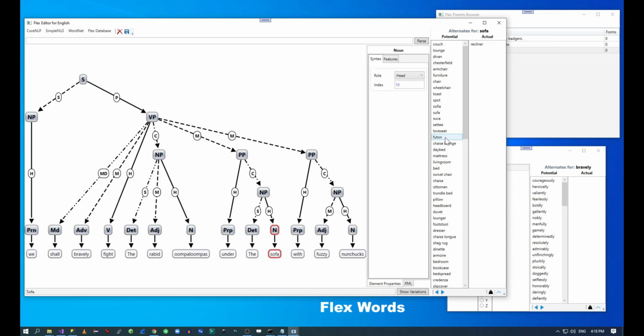In this way, I can specify alternative forms for nouns, adjectives, verbs, and adverbs. Now I've specified alternate forms of 4 words in the sentence.